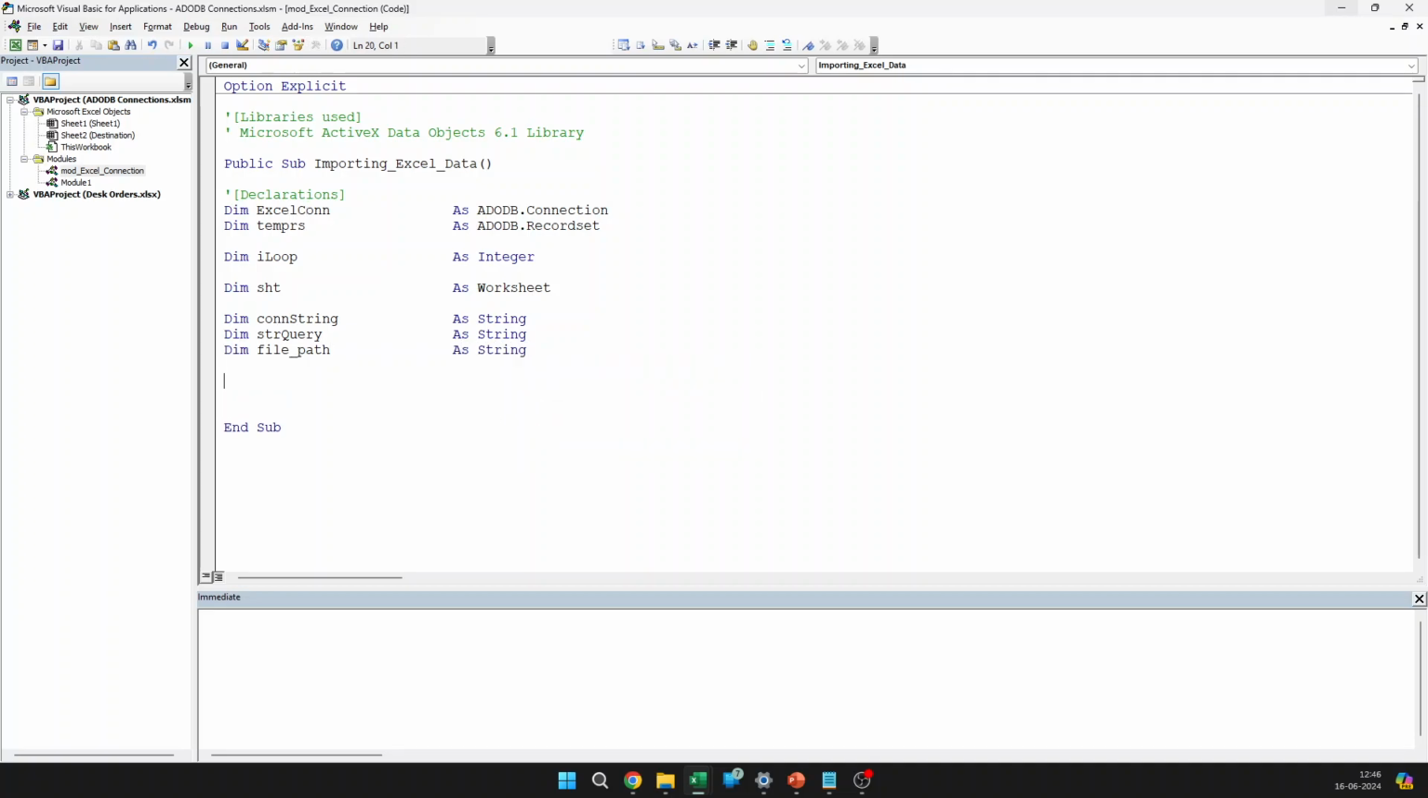Okay, so we will include an error handler in this also, which will be a very small, normal one. On error go to error handler. We are not going to use a much more complex error handler in this. We will just simply debug and print the error description in case we get any error. So before that, Err.Clear and Exit Sub.